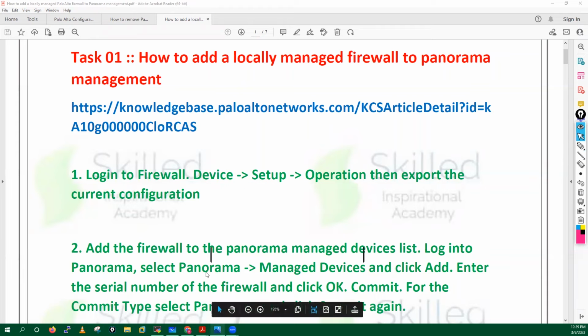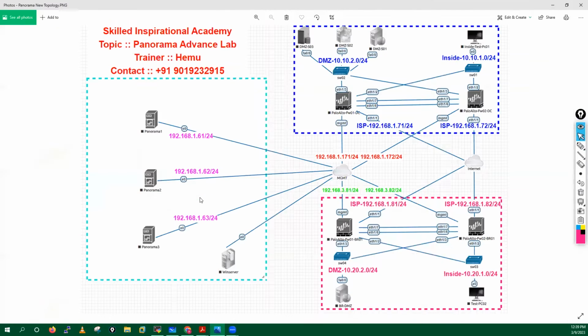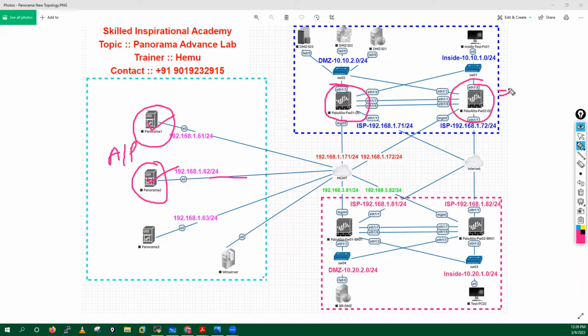Let me walk through my lab setup. So guys, I have two Panoramas in my lab environment. Panorama 1 is my active Panorama and Panorama 2 is my passive Panorama, running in active passive. I have Firewall 1 and Firewall 2. These firewalls I'm also running in HA, active passive HA.